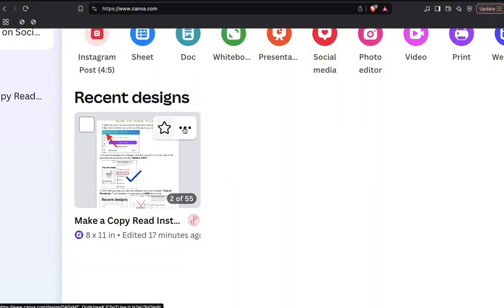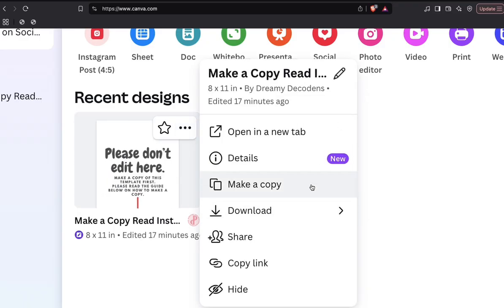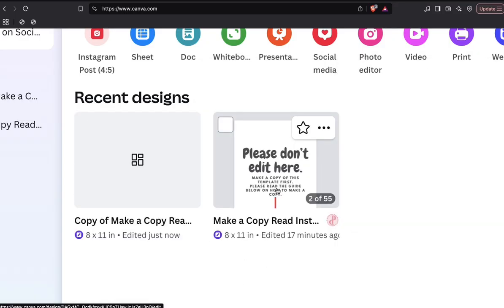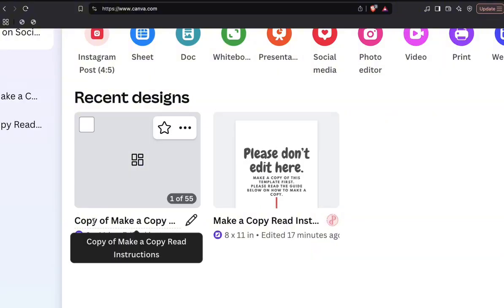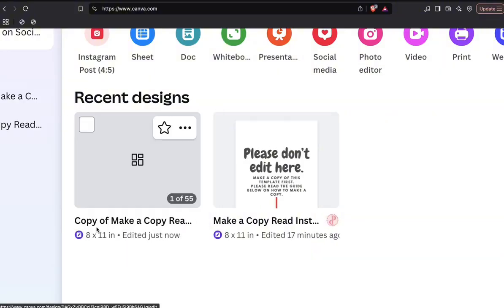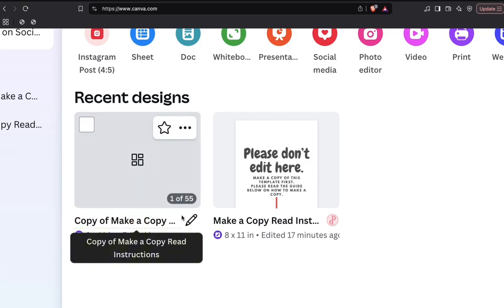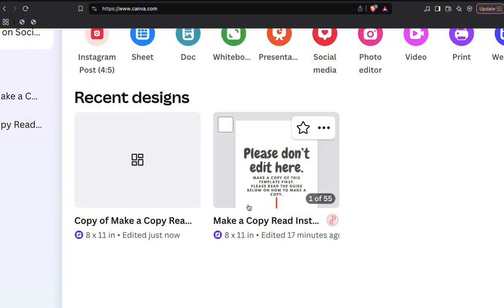So what we're going to do next is we click the 3 buttons and then we click make a copy. So this is the copy. You can actually see it here. See, it says copy of the original. Same thing, original. This is the original.